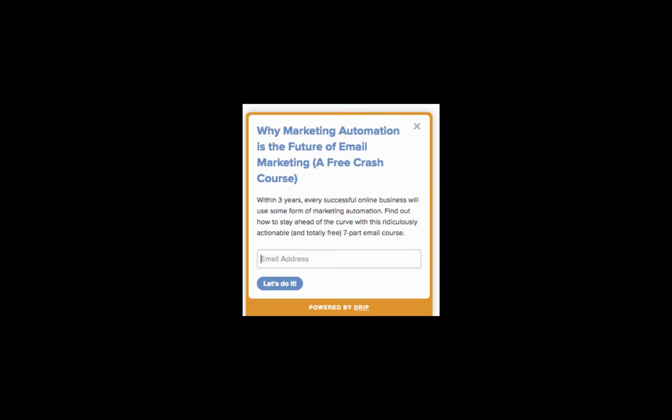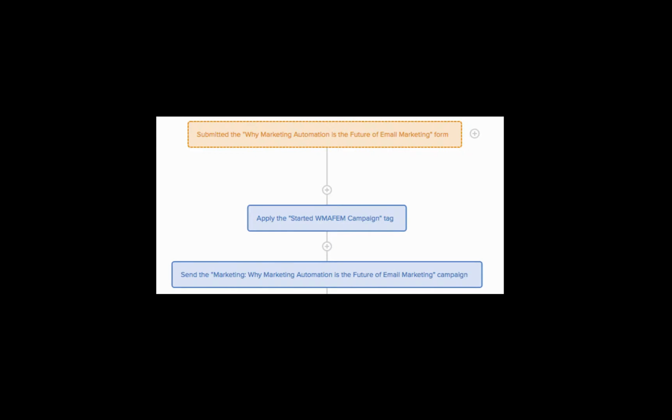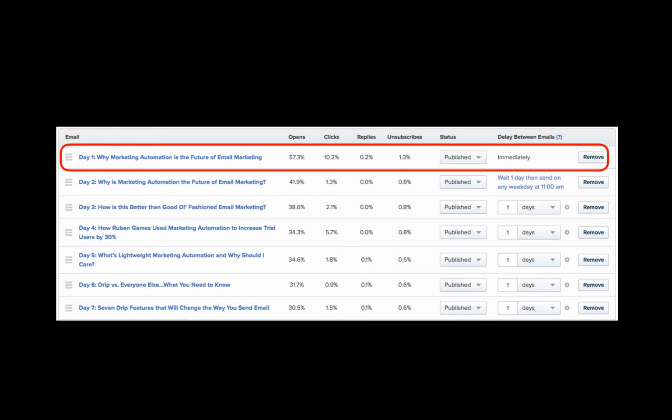And so what you're seeing here probably is familiar to you. You may have even submitted this widget. It's a Drip widget that promotes your lead magnet. It gets people to opt in to your list. And so it's used primarily for lead generation. And when someone submits this widget, they're then triggering this workflow in Drip. And you can see that this trigger is submitted the form, and then a tag is applied, and then the campaign is sent. And here's a look at that campaign.